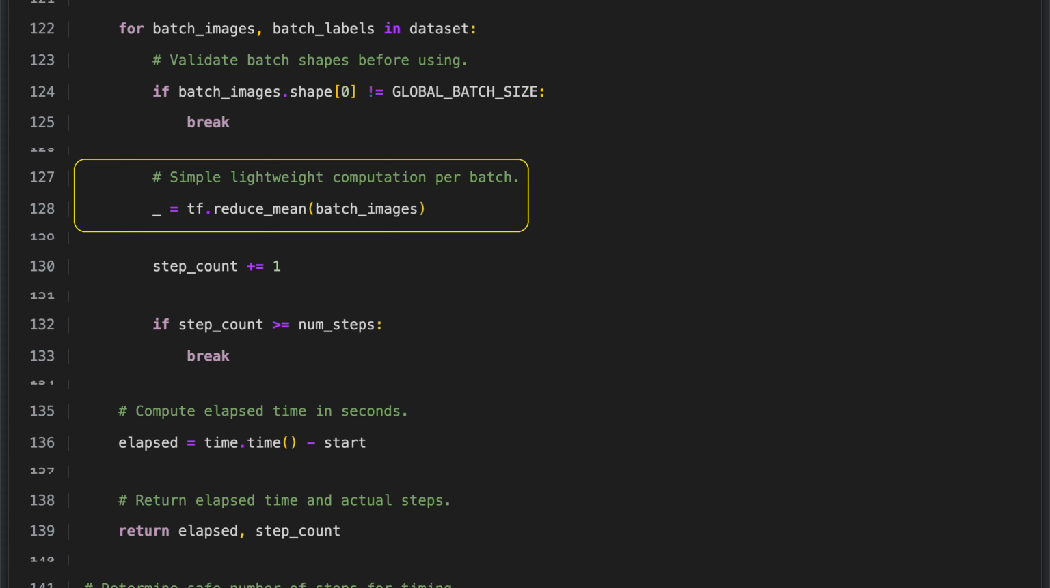This line of code computes the average value of the images in each batch using TensorFlow's reduce mean operation. It is intentionally lightweight and mainly acts as a stand-in for more complex calculations that would happen during real training. By doing this, we can simulate some processing work without changing the data itself. This allows us to focus on measuring how long data loading and preprocessing take.